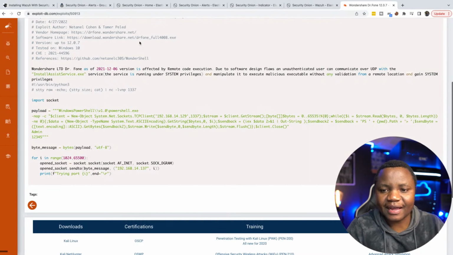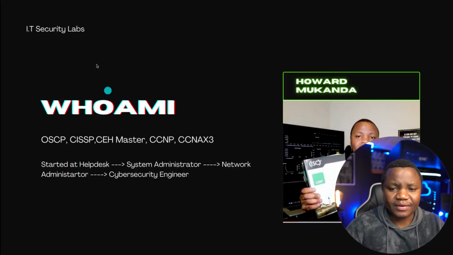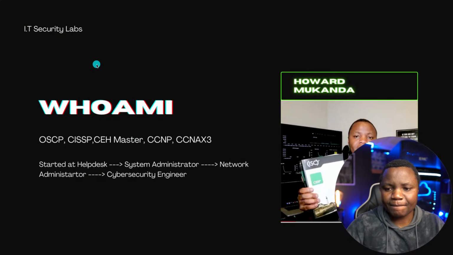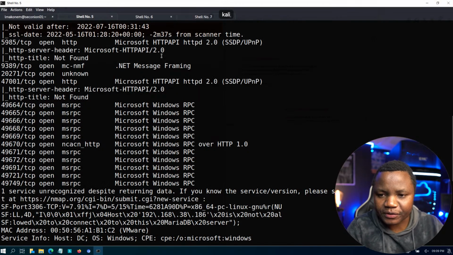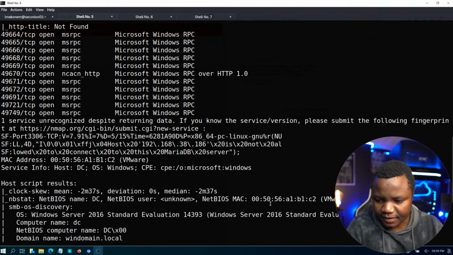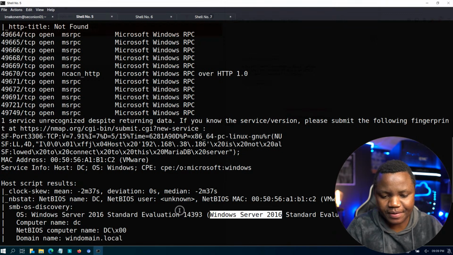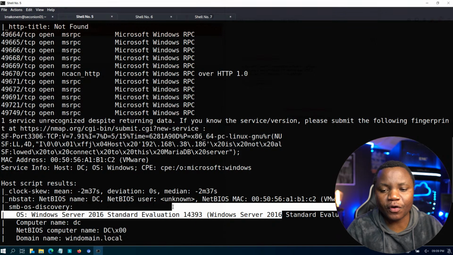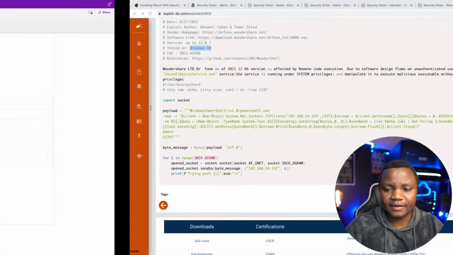There is the app that you can download. This was tested in Windows 10. Is that going to be a problem if we are running it in Windows Server 2016 or 2019? This is a 2016 evaluation. Windows 10, Windows Server, usually they'll both work in either case.